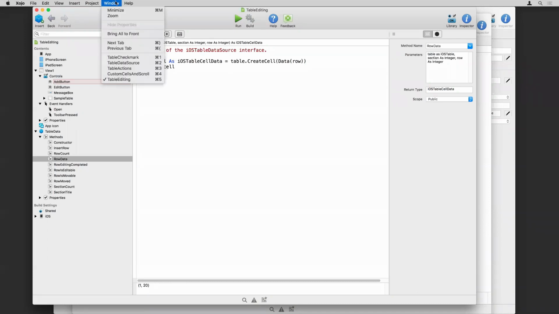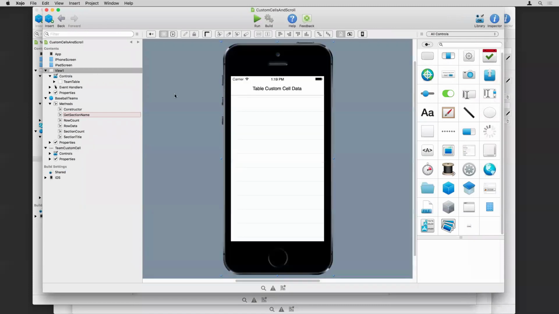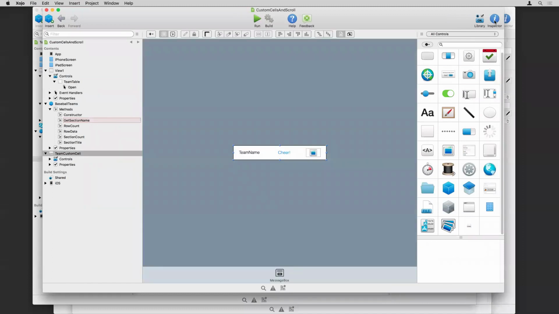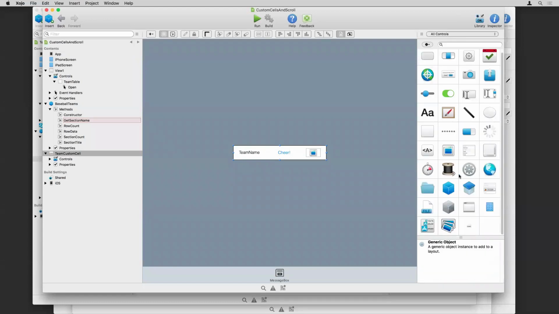And the last one I want to show you is custom cells. So here again, we have a table on our view. Same setup with the data source. But this data source is going to use a custom cell. So I've created one right here. And you can see this is an iOS custom table cell. And you can actually find these here in the library. They'll be down with the other controls, because this is not actually the other project items.